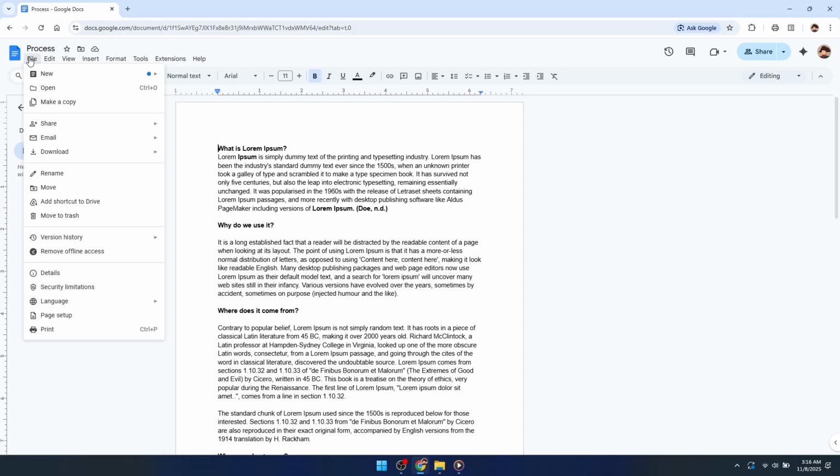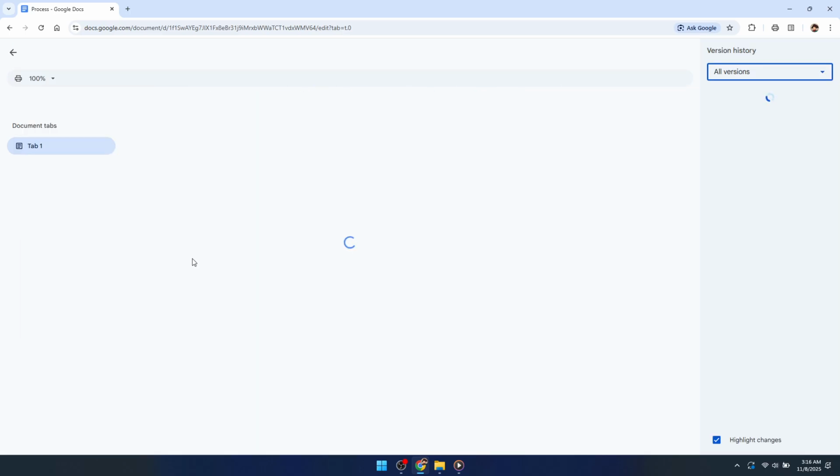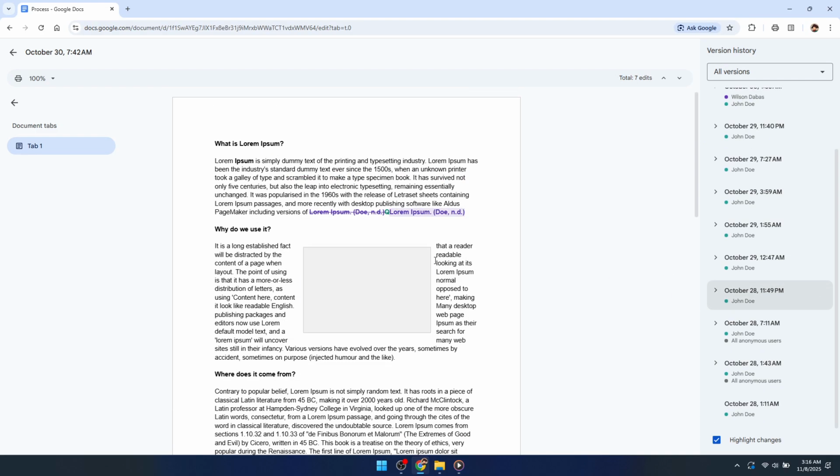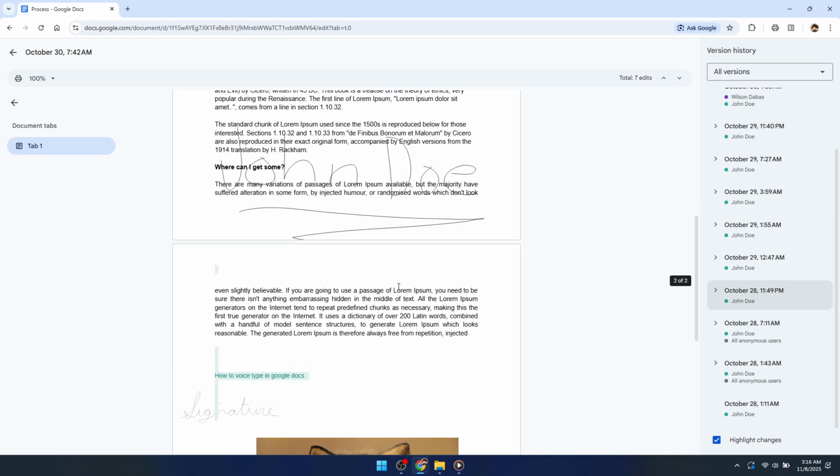After clicking File, a drop-down menu will appear. You're going to want to look for and select the option labeled Version History. Once your cursor hovers over it, another submenu will appear. From there, click on See Version History. This action is crucial as it unlocks a comprehensive view of your document's history, revealing all past iterations.